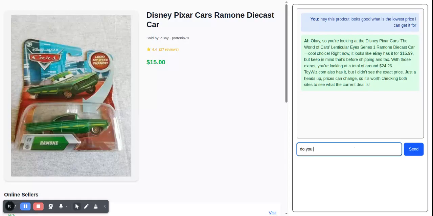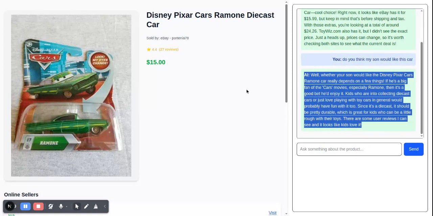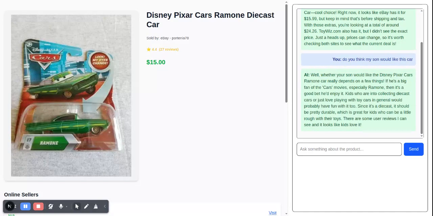Do you think my son would like this car? We'll just give it an open-ended one. I don't think it should reply, but yes, oh yeah, it did reply. Whether your son would like Disney Pixar Cars depends on a few things, because he's a big cars fan. And as you can see, it's going to convince you based on the product reviews and so on. So it makes things a lot easier when you're trying to shop in a general sense.